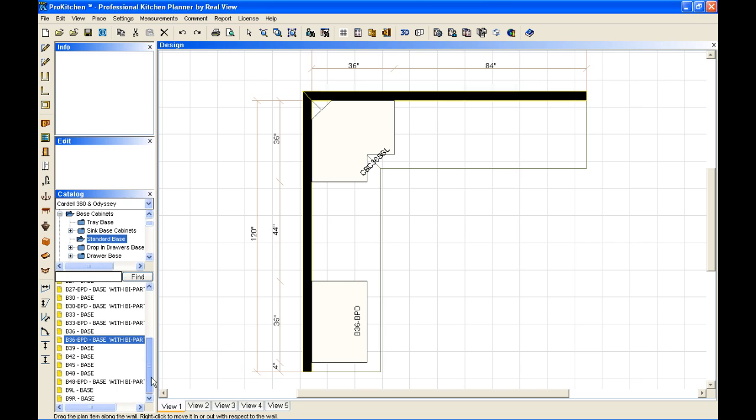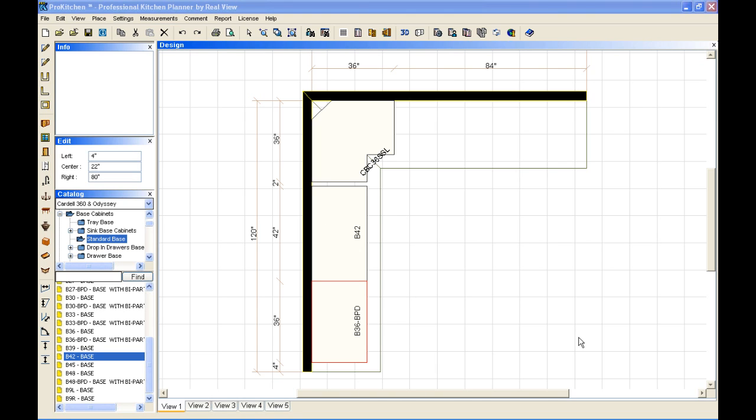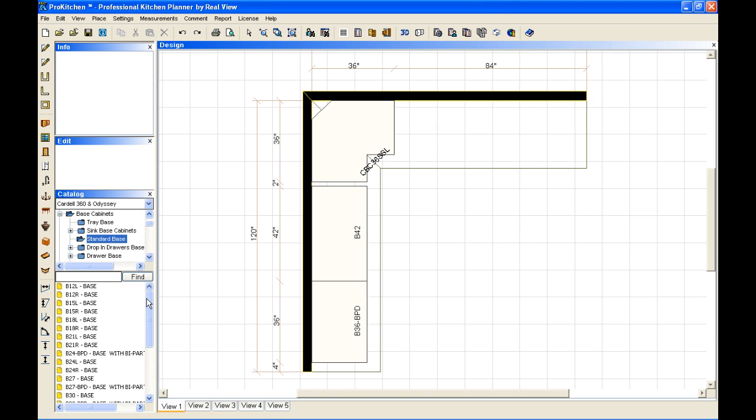I'm just going to grab another quick base cabinet and drop it in. I'm going to use a base 42 for this. I'm going to place it right there. Now I'm going to go ahead and fill in the rest of my base cabinets real quick. I'm going to take a base 15, place it in over here. I'm going to take a base 30, place it in off of here.